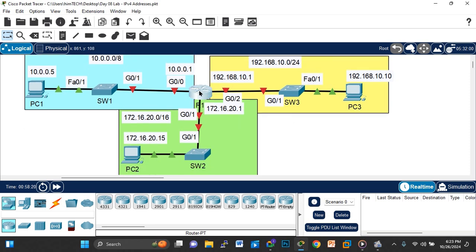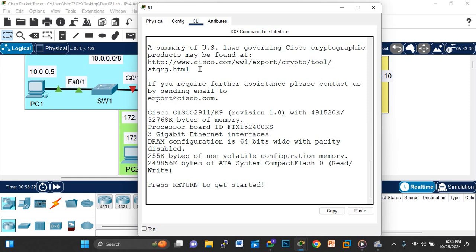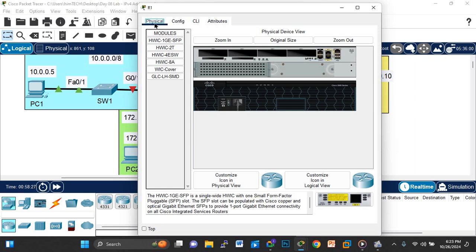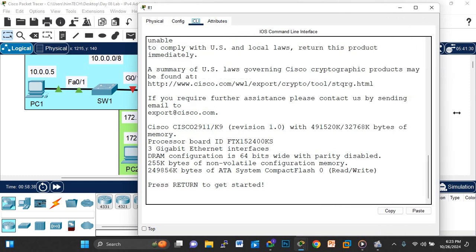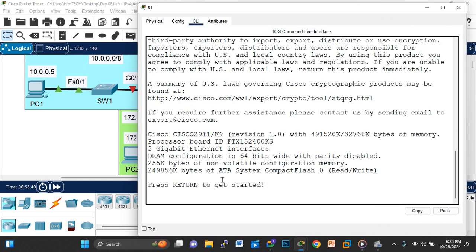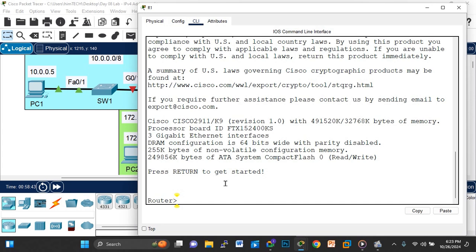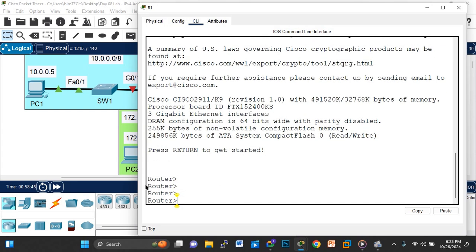Our first step is to click on the router. Sometimes when you click on the router, you will see something like this, the device itself. So you need to go to what? Click on the CLI. Now when you click on the CLI, you can see the CLI, press enter. You see by default the name is router. So our first task for today is to change this name to R1.